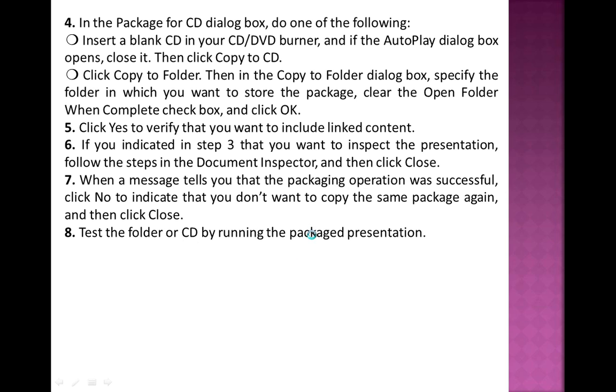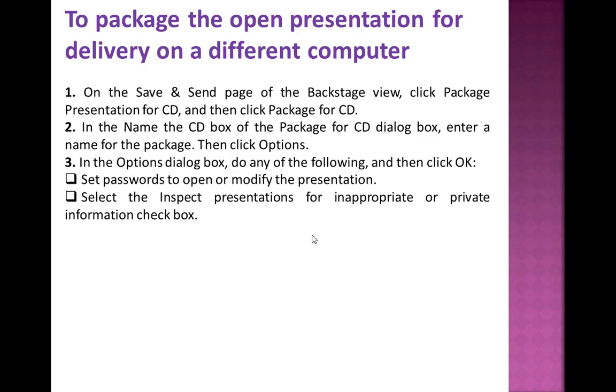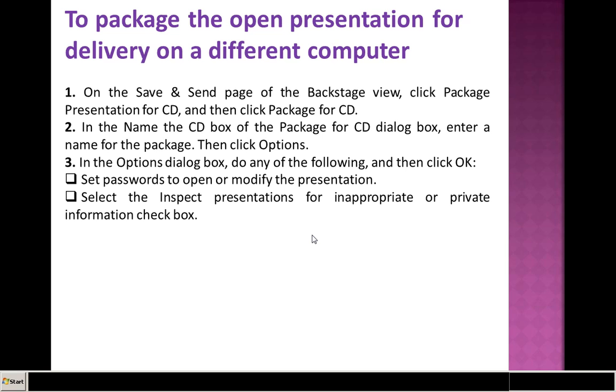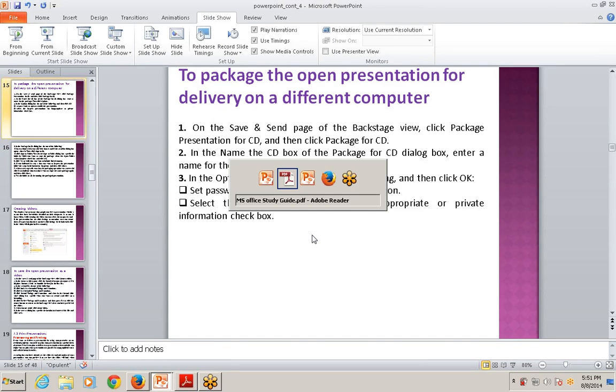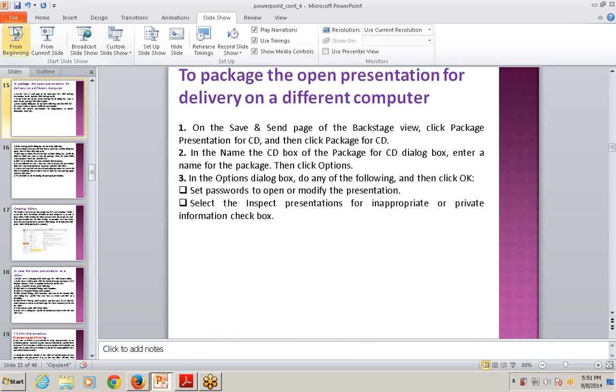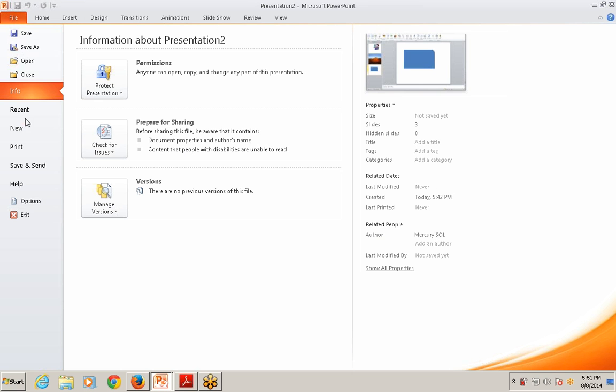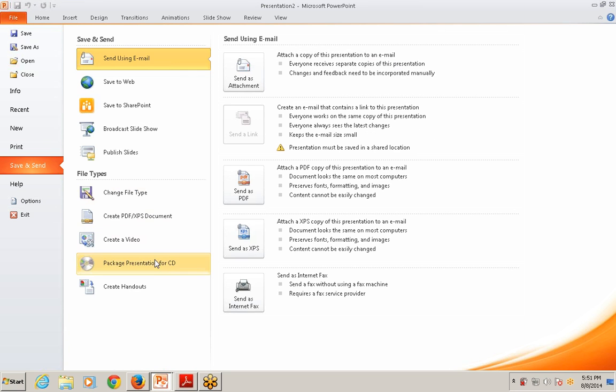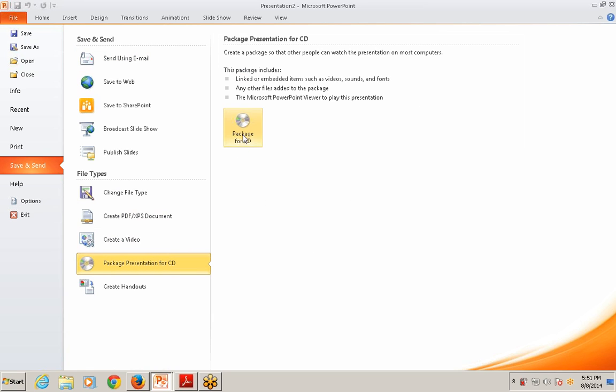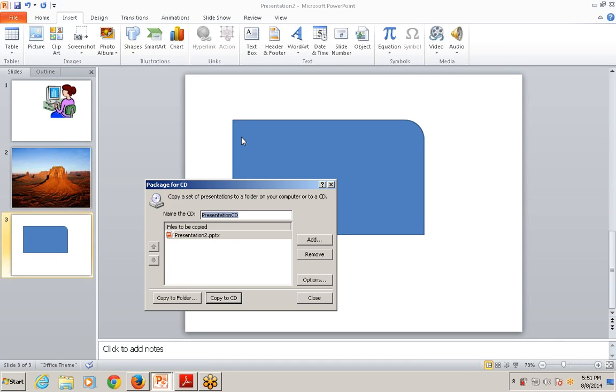Now test the CD by running the package presentation. This is how we can copy the presentation to the DVD. Now let's see in a practical way how to copy. Simply go to the File option, click on Save and Send, click on Package Presentation for CD, click on Package for CD.